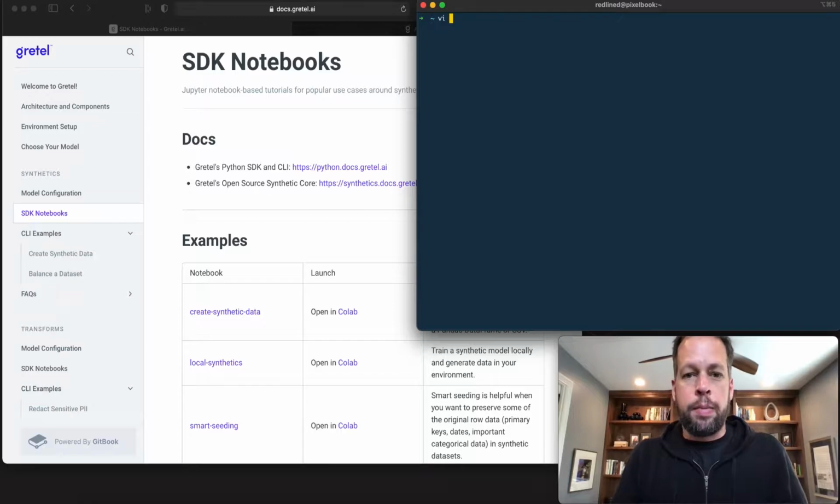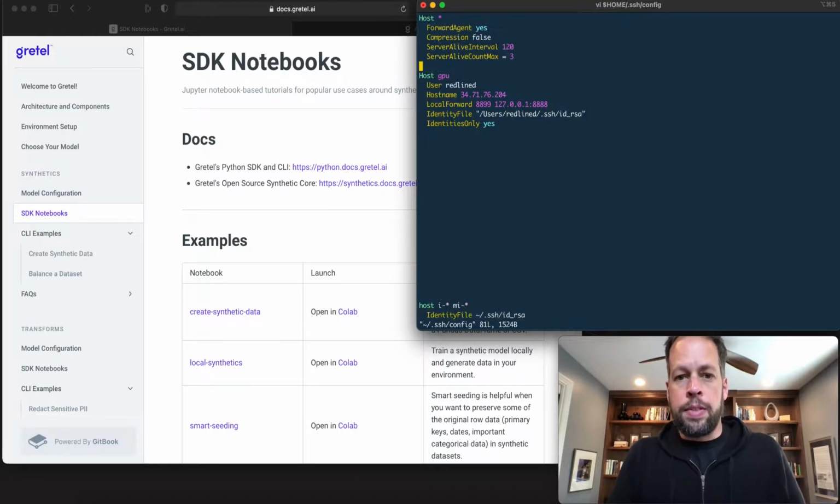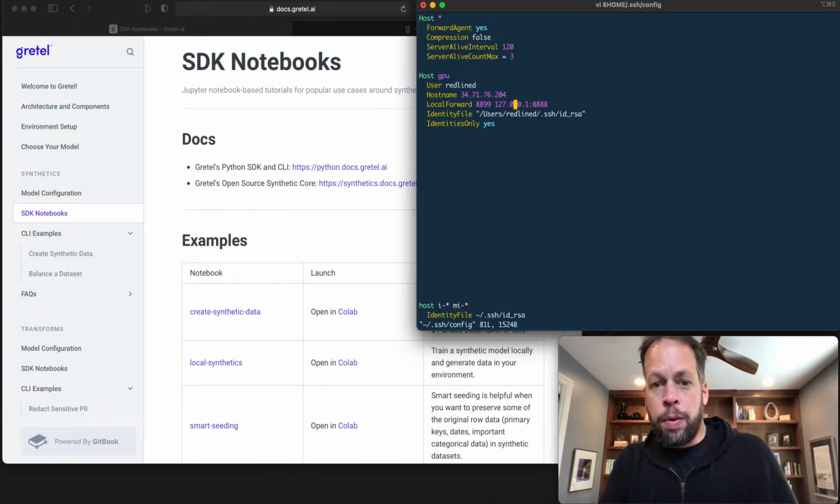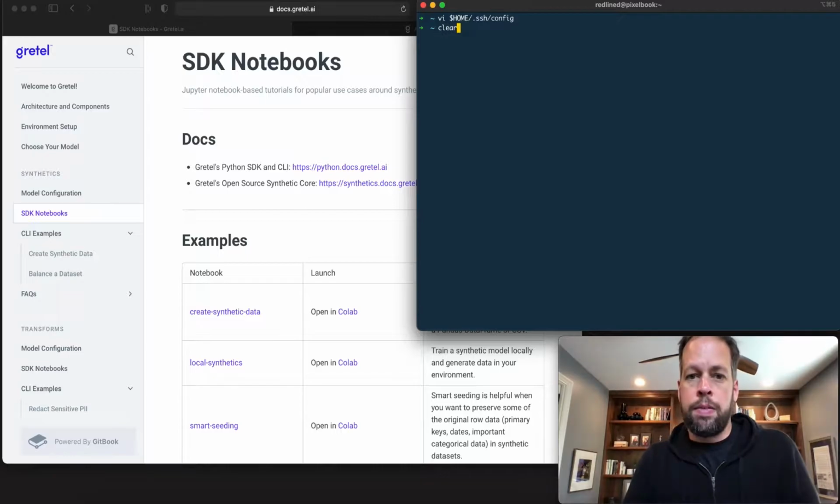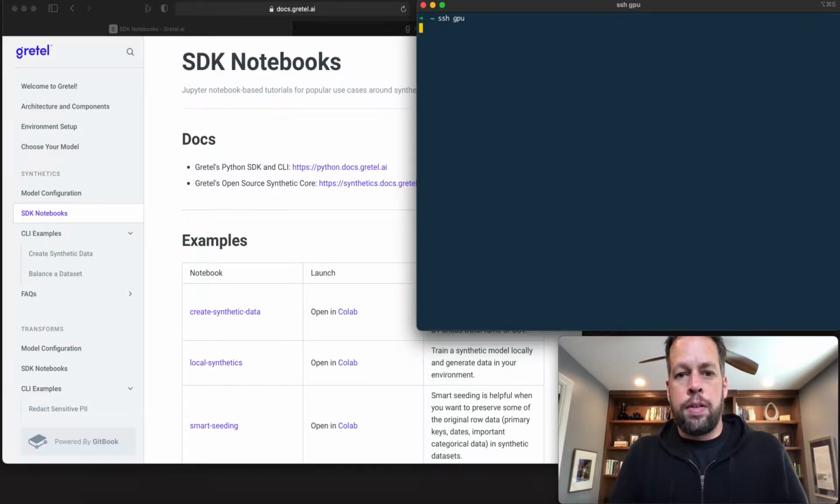So we'll go ahead and open vi ~/.ssh/config. What you can see here is for my cloud box, I've added a special command, which is LocalForward. What that's going to do is take the remote box port 8888, which is where Jupyter runs by default, and forward it to my local machine, my Mac in this case, on port 8899. So as soon as I tunnel in there now, it will allow that tunnel to exist.